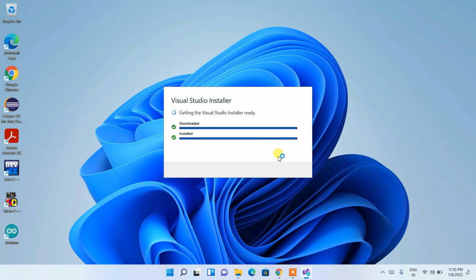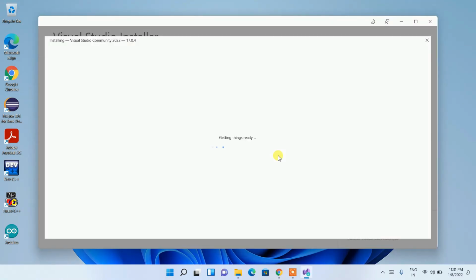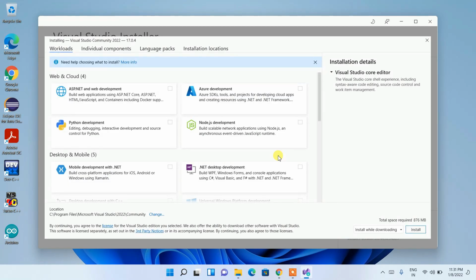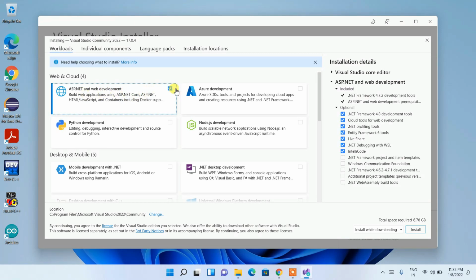And now it is getting the Visual Studio installer ready. And it will redirect you automatically to this installing Visual Studio Community 2022 window. So here, under Web and Cloud, you'll see that you have so many checkboxes. You can choose ASP.NET or Python or Azure or Node.js, like you can choose any of the items that you want to work on. So I'm going to choose ASP.NET and I will also check this .NET desktop development.